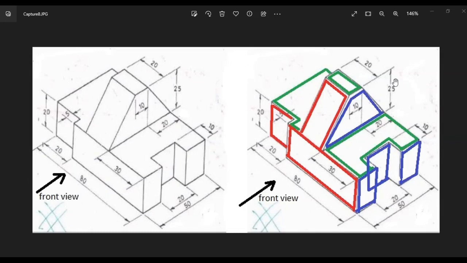Hello students, today I am going to show you another pictorial view into orthographic views. You can see the picture on screen clearly. As indicated in this picture, I am taking this side as the front view, and obviously from the top we have to get the top view, and I will take the right side view. That image will come on the left side while drawing.